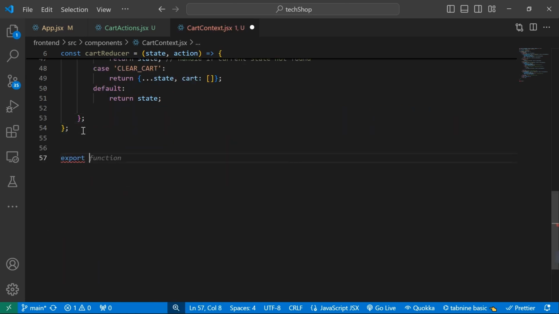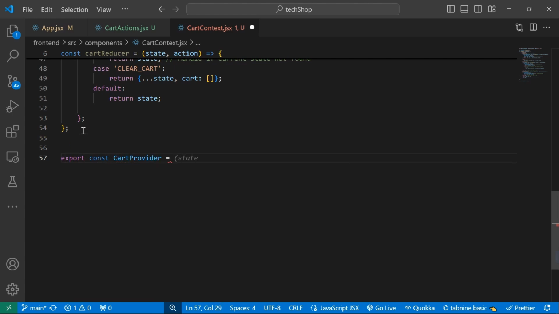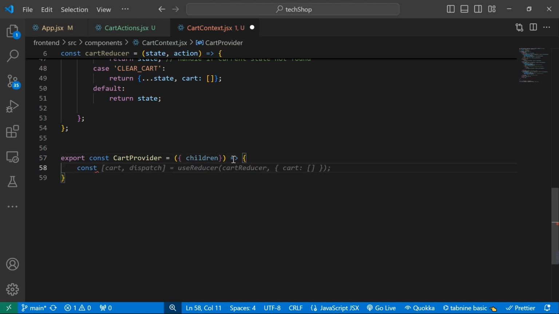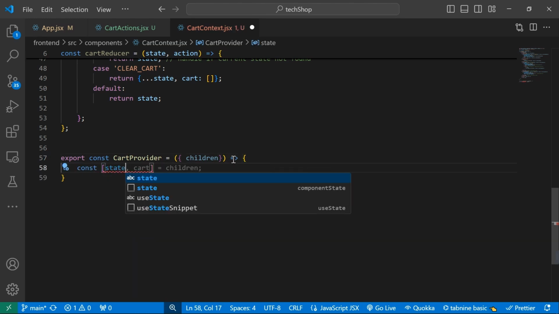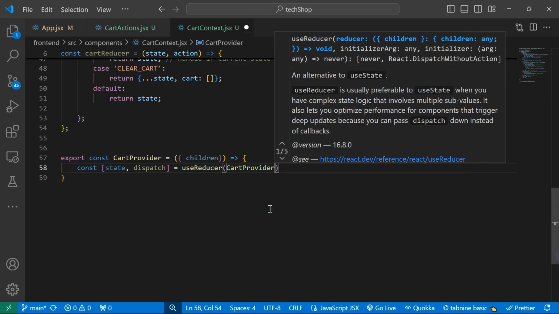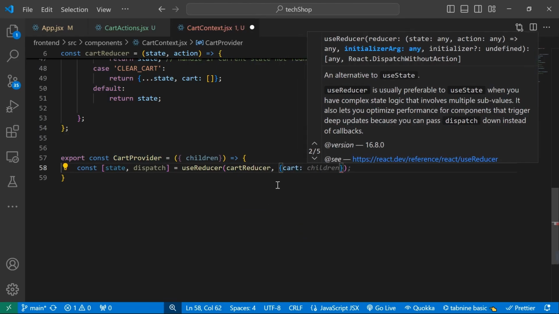I'm going to call it export const. Let's call it cat provider. We'll have a situation whereby we will have children. Set it to be arrow function const for our state. Then for dispatch, set it to be equal to the use reducer function we created. And inside the reducer function, I will add the cat provider, cat reducer. Set our cat to be an empty array.